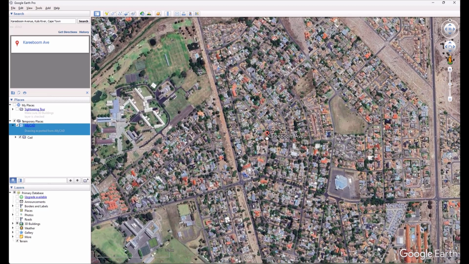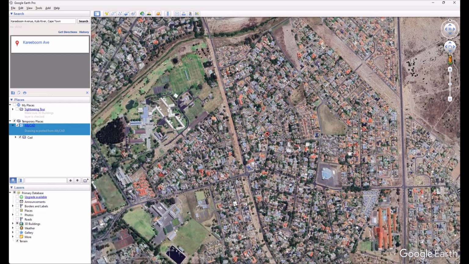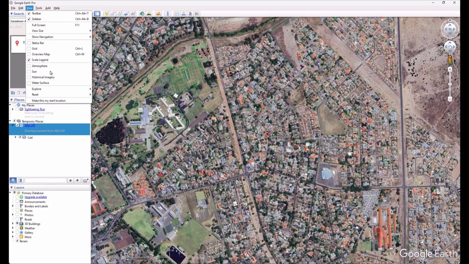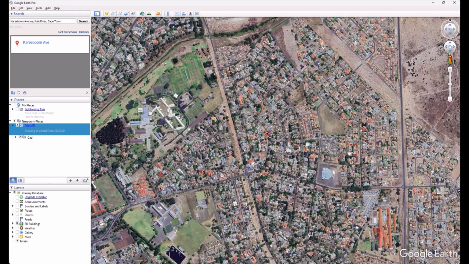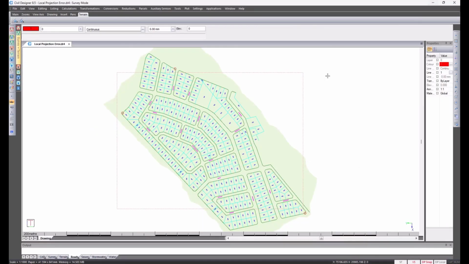Just zooming out a bit, ensuring that I've got the full extent of my project. From here, I can already see that our project is going to need a bit of rotation. Ideally, you want to go to View, Reset, and select Tilt and Compass, but I'll do that at a later stage when we do get the error message. Back inside Civil Designer, we'll come back here later.